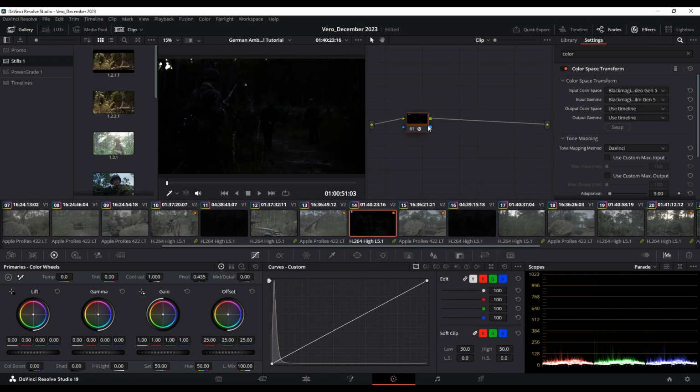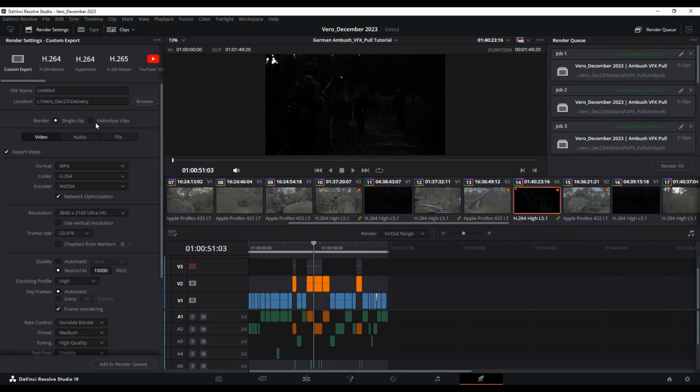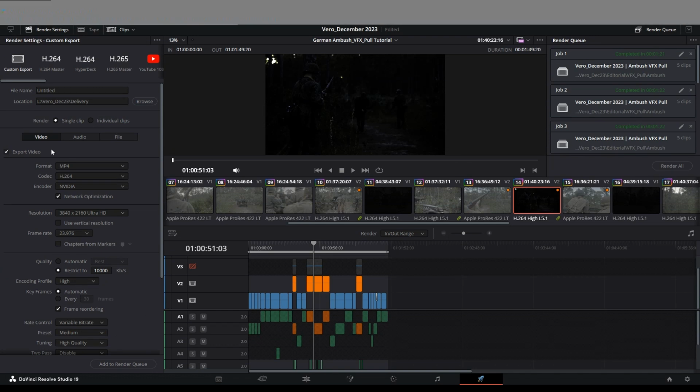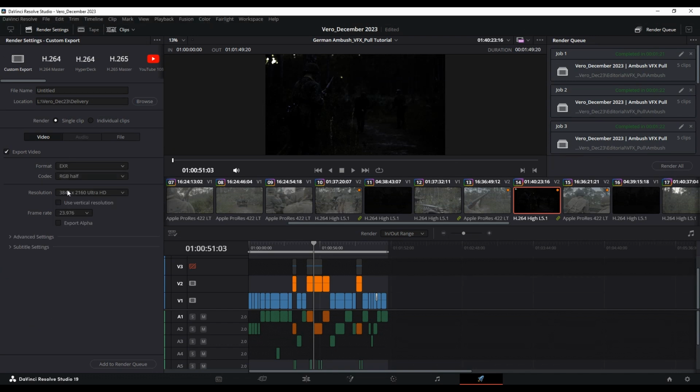Alright, so now it's going from Blackmagic to ACES, which is going to be our intermediate color space, and we're ready for the next part of this. We're going to go to the Export tab, and we're going to change our format to EXR. Make sure we're rendering individual clips. You're going to do RGB half.